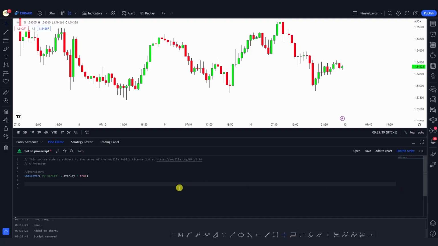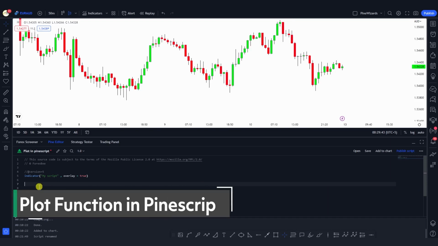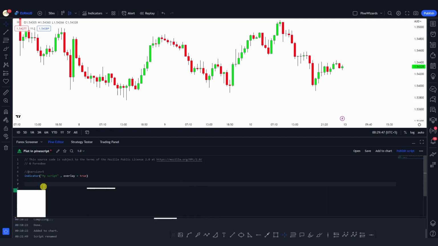Hey guys, welcome back. Today I'm back with a very exciting video because today we're going to be talking about the plot function in PineScript. And this function is the most used function in PineScript, as you will come across it a lot of times whenever you're writing code for your indicators and strategies.